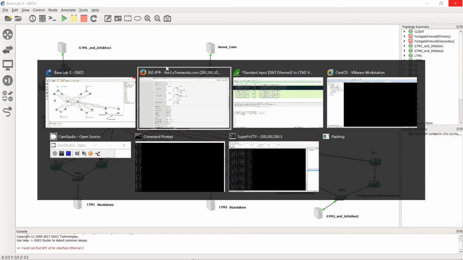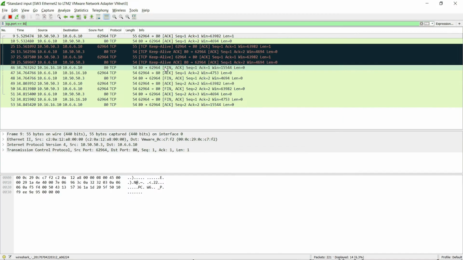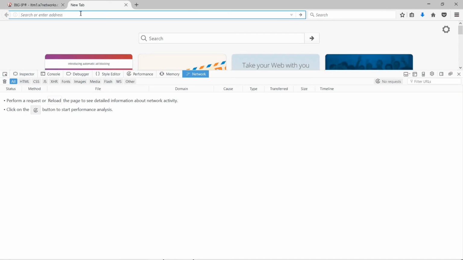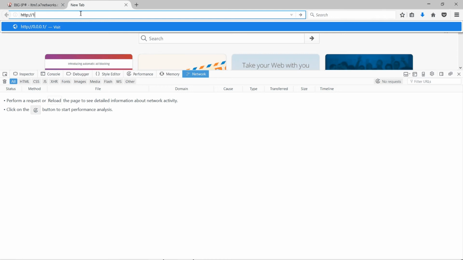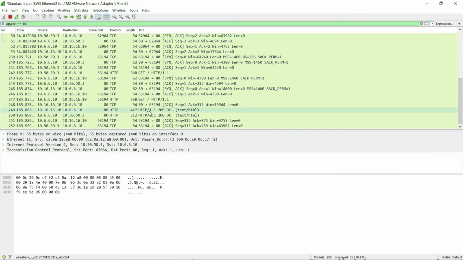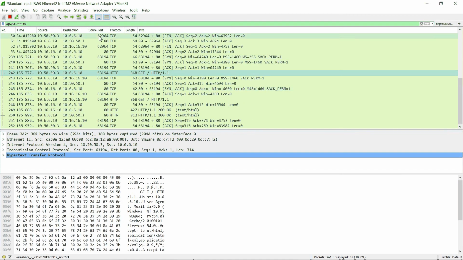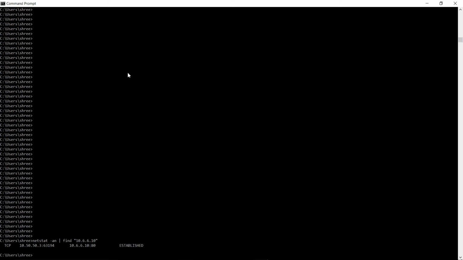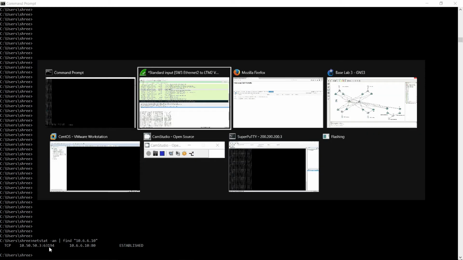Okay, so let's make a connection to the web. That's the web IP configured on port 80. Okay, so the web page loads up. Let's check the capture over here. So we see that the source port used by my browser is 63194. We can verify that using netstat. Yeah, 63194 is the port.